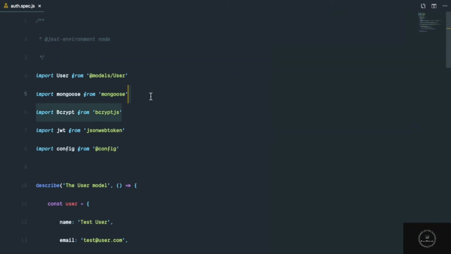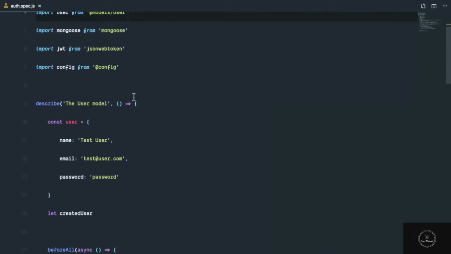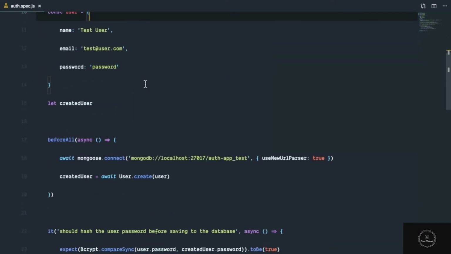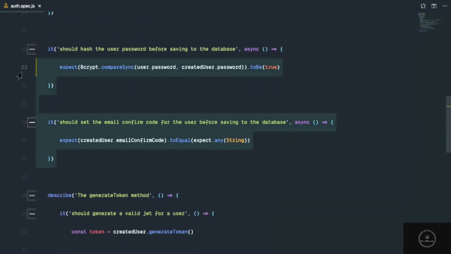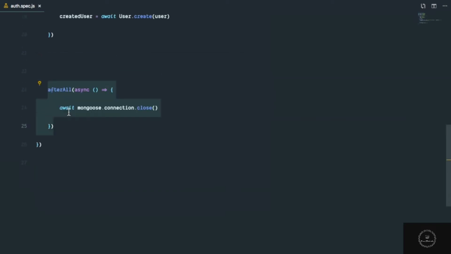We don't need bcrypt.js for this test, so I'll get rid of that. We also need the config and the JWT. Okay, so we're going to rename this to the auth middleware. And I'll leave this right here because we also need a test user. Then I'll clean up our test cases. And as usual, after all, we will close the Mongoose connection.